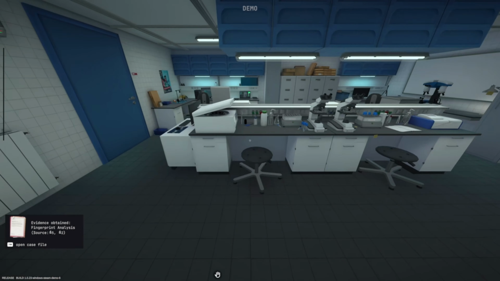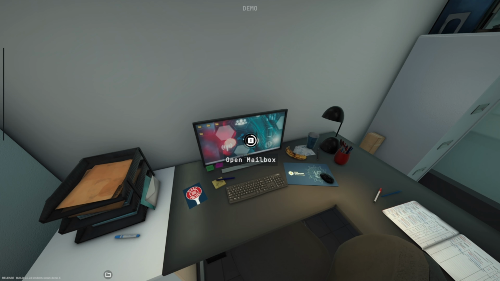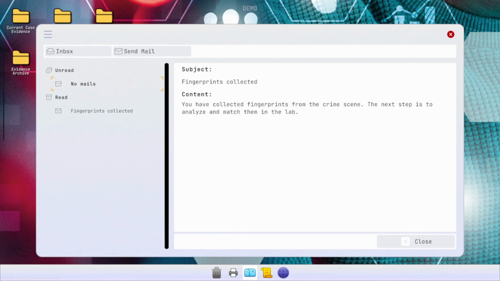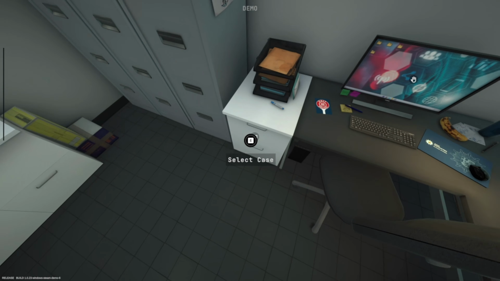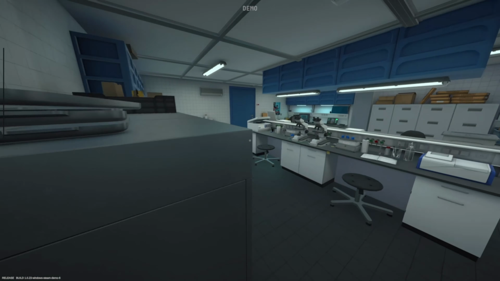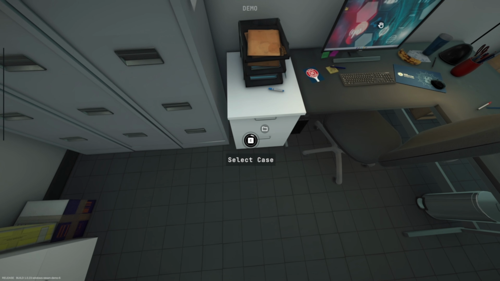Exit. All right, so I don't think we're going to be able to use those other two fingerprints. We obviously didn't do that correctly. Let's see. Send mail. Send evidence. Sent that. No mail. I have a feeling. I just want to try this one more time. Oh, no. I want to go back. Nope. We overdid it on the fingerprints. Or underdid it. I don't know.